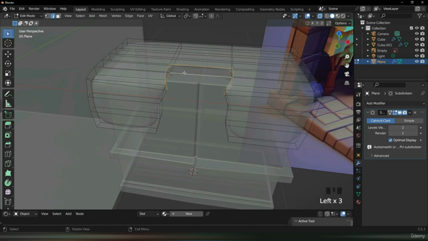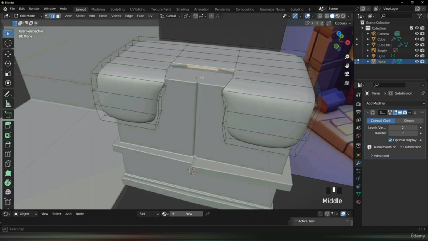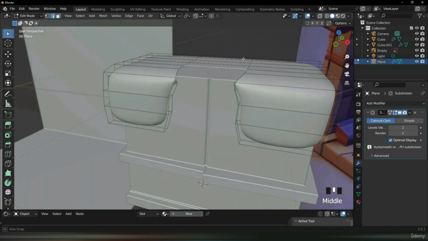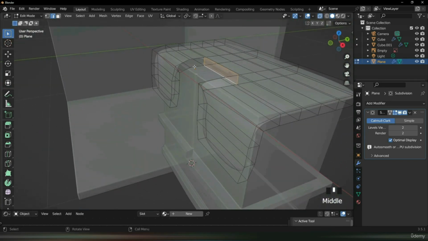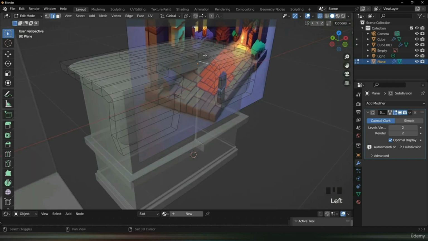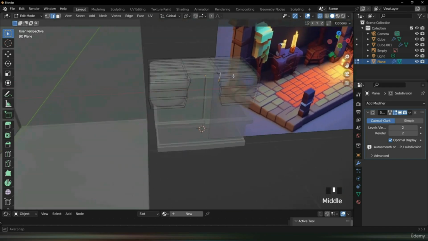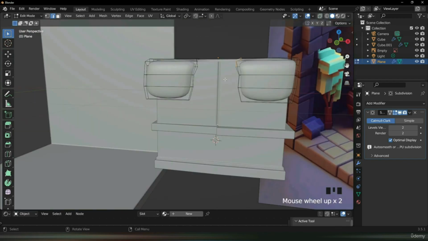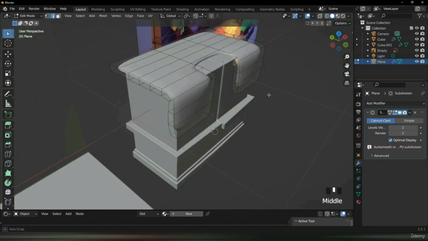Actually, no, not like that. Select these 2 edges, F. You can turn off X-ray, just in case. There's that one, and just do the same on this side. There you go, and just add those little edges. And then we get that thickness there.